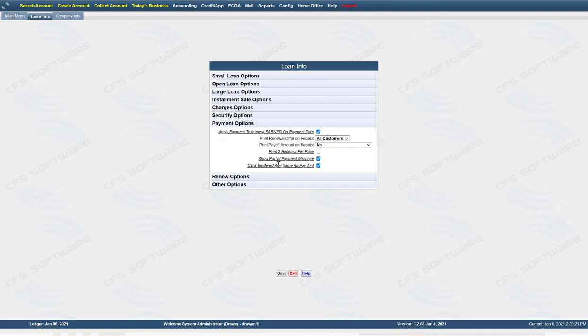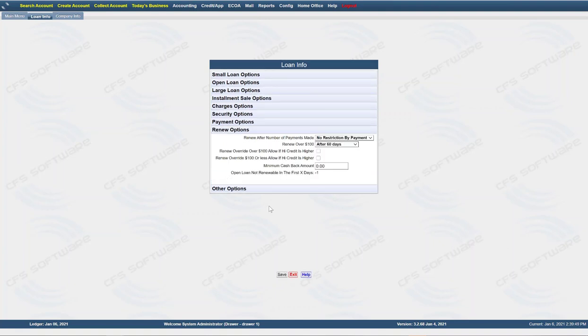Card tender amount, same as payment amount. So if you have this checked, restrict tender amount to the payment amount when paying with card. So if this is checked, you're only allowed to take a payment from, for instance, a debit card for the exact payment amount that's due. Renew options.